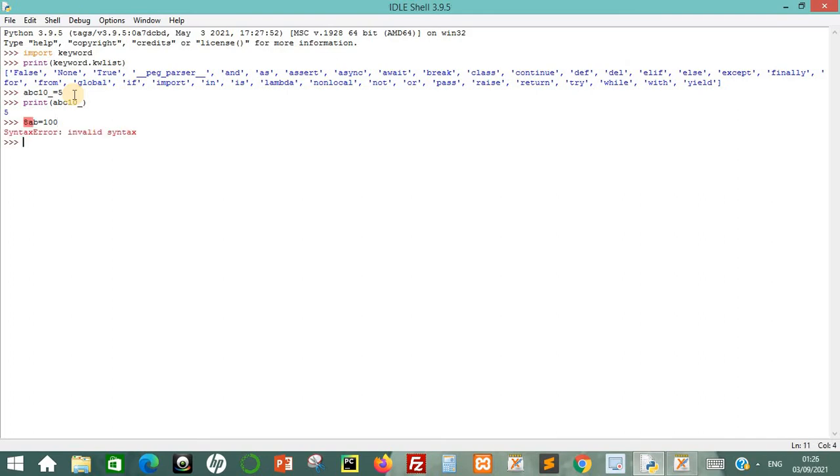Why? Because the first character is a digit. Now if we write ab8 equal to 100, you can see a digit is there, but the first character is an alphabet, so it is not a problem. Simple case: the first character cannot be a digit. It can be an underscore also; that can be your first character.